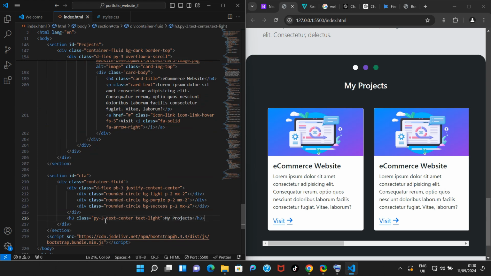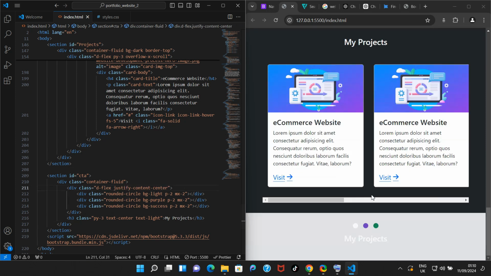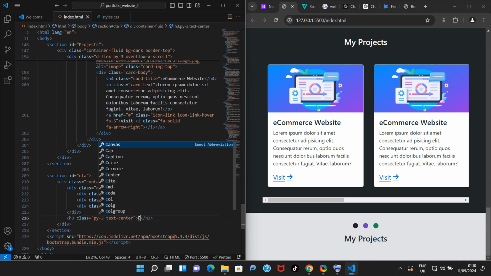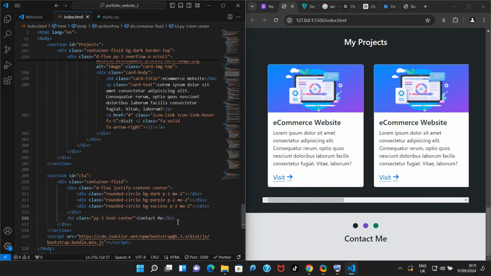I'm going to remove this. I actually want it centralized, but I will change this to dark. Yep, remove this as well. So it's light. And change this to Contact me. So let's create a form in which they can contact me.